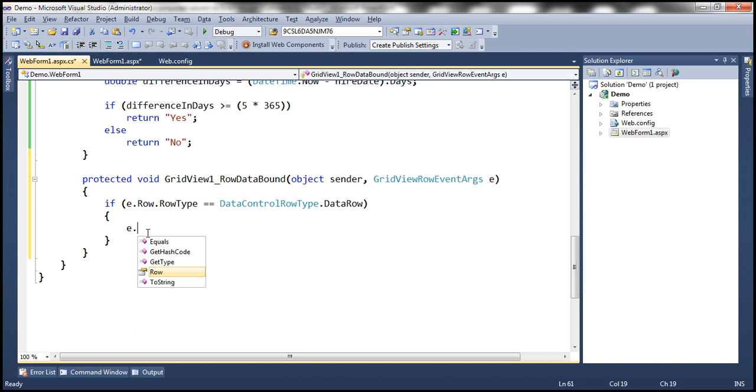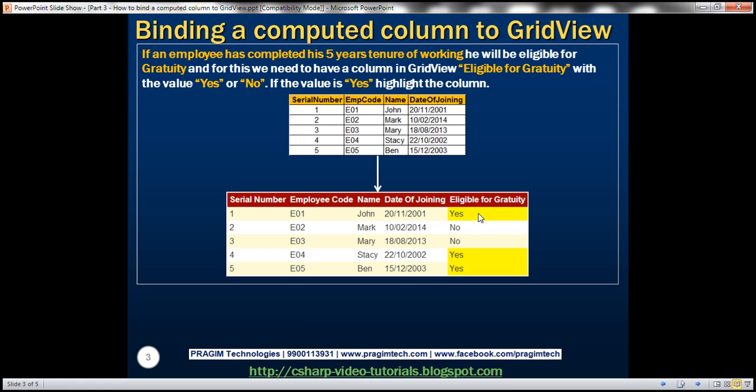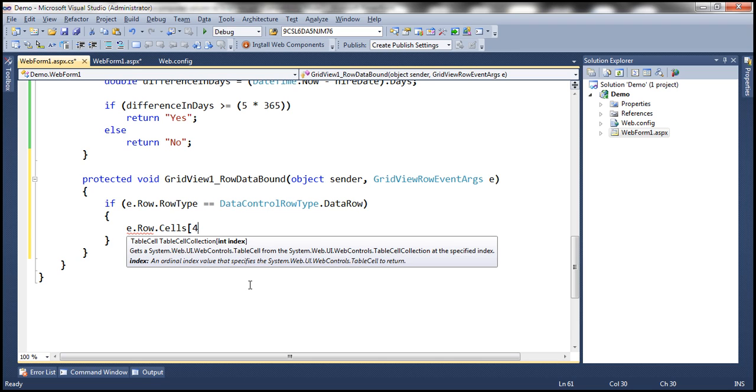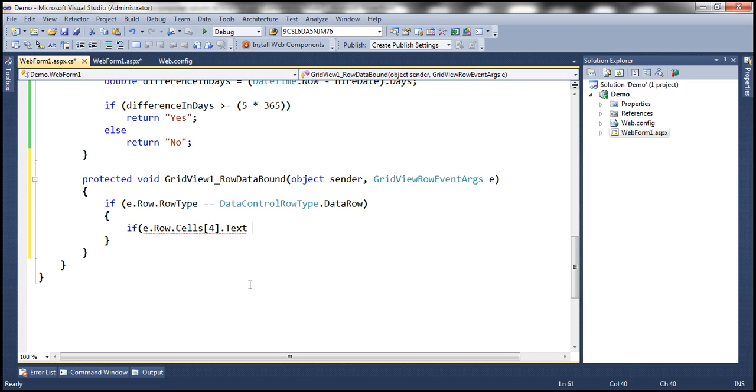So we want to say e dot row dot, so within the row, which cell is this one? 0, 1, 2, 3, and 4. So this is the fourth cell. So e dot row dot cells of 4. Okay, if the text within that cell equal to yes, then we want to change the background color of that cell.